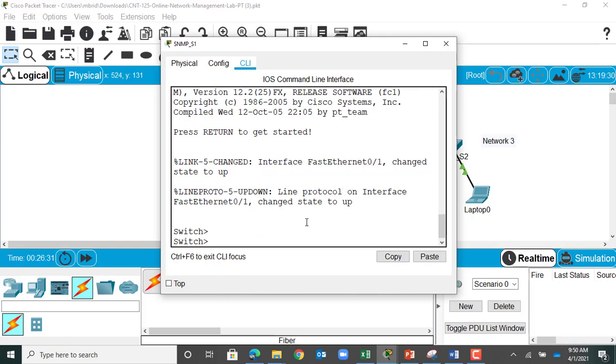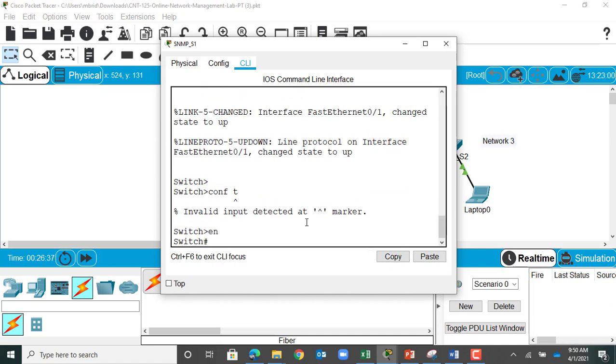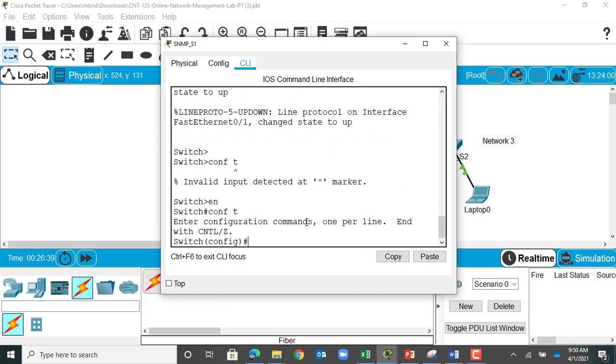We're going to go into configure T. We're going to give it a host name. And this first one is supposed to be the SNMP switch, a Cisco switch 2960, host name SNMP_S1. So let's go ahead and give it that.